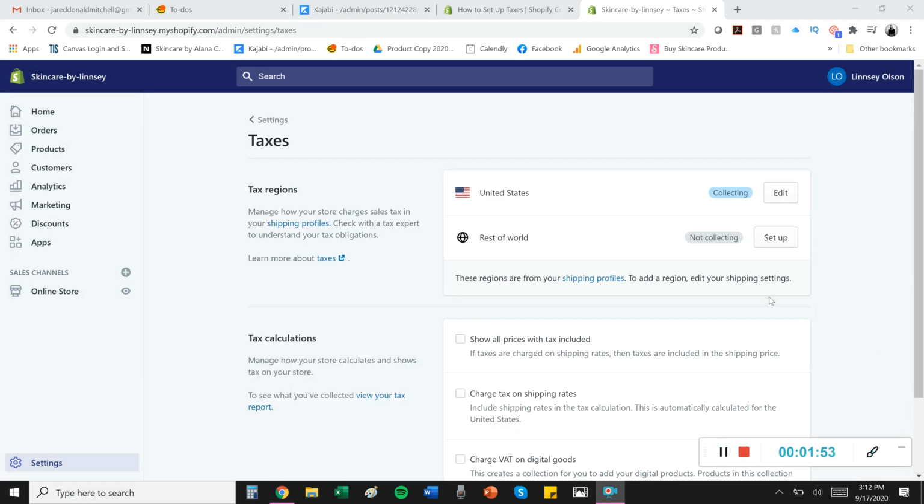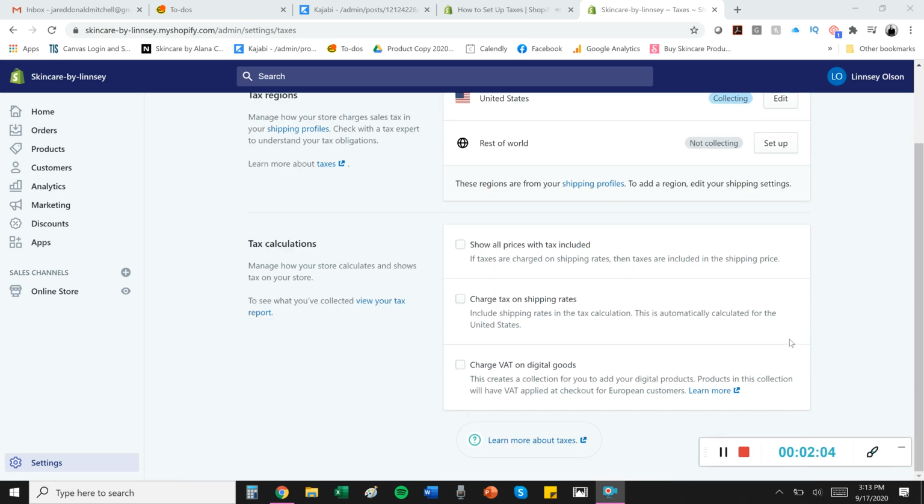If you do want to set up more countries and rest of the world, you can go ahead and click this setup button. That's what it's for. Most of you are probably selling within your own country, and this is self-explanatory. Most likely, you're going to leave all three of these unchecked. I wouldn't show all prices with tax included. I wouldn't charge tax on shipping or VAT. So these are requirements usually for international shipping experiences. So you're now set up.